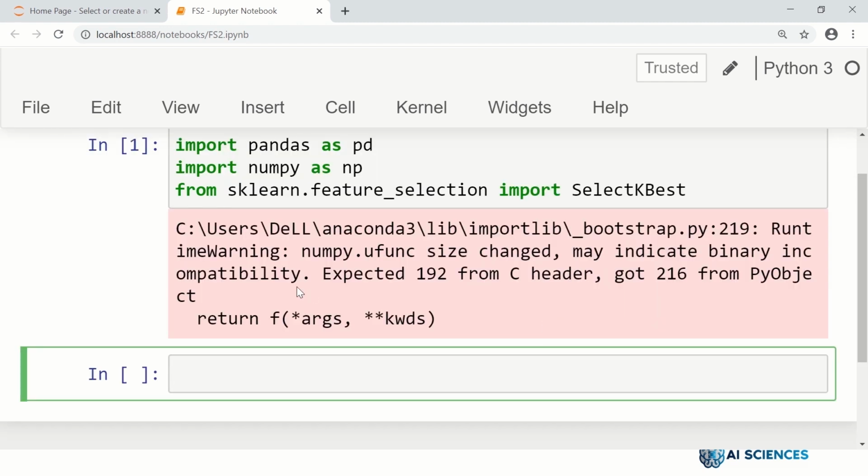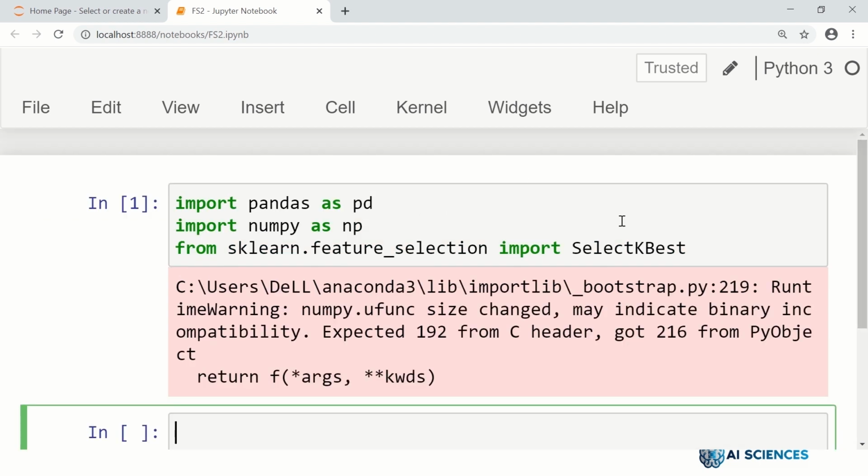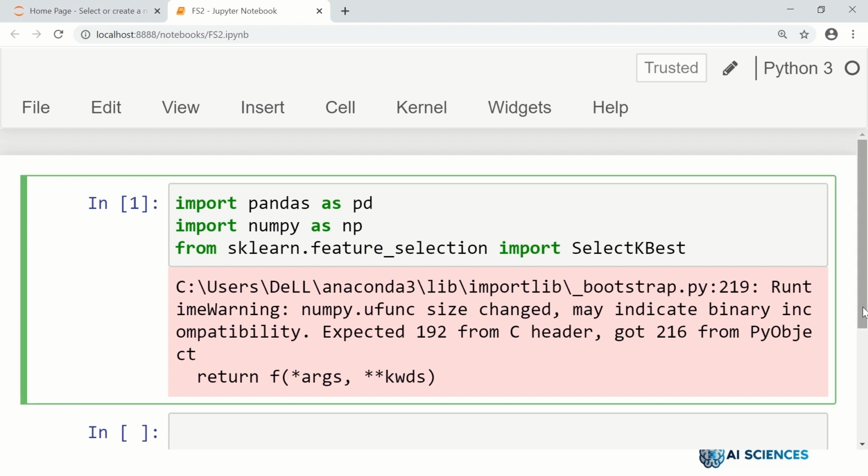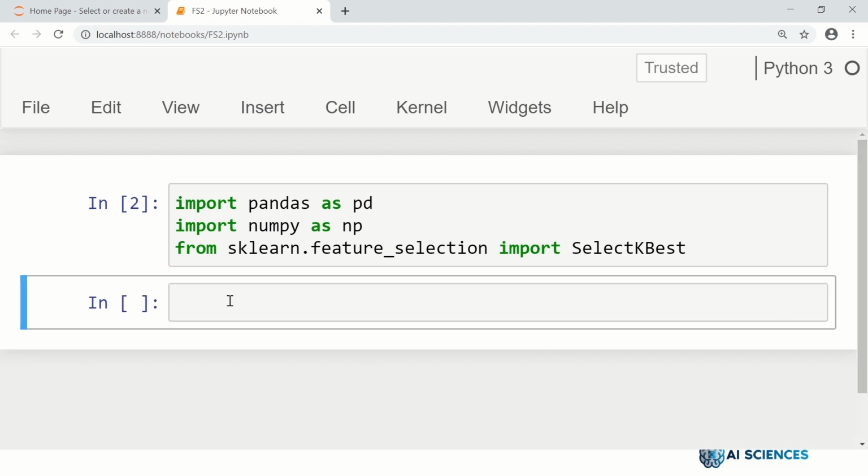So let's say we have that. What's the problem here? NumPy ufunc size change may indicate binary incompatibility. Yeah, that might be an issue. No, that's not an issue. Okay, so then we import some data.